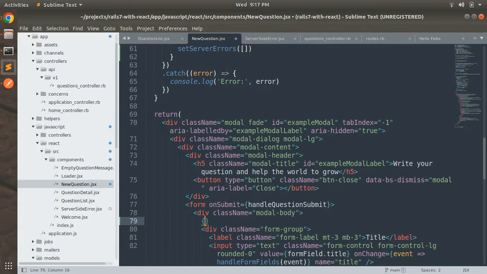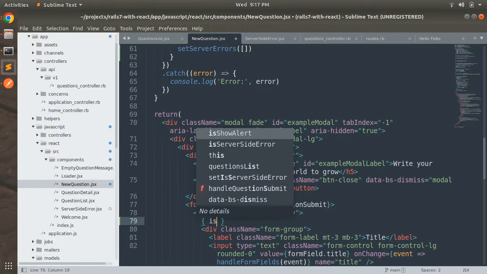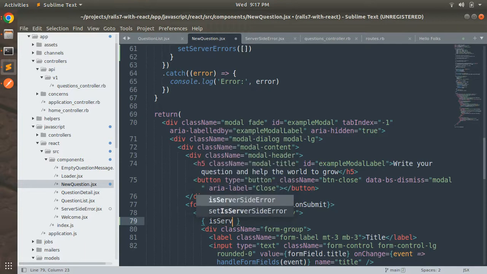First, we need to check whether the server side error really exists. If the server side error does not exist, then it does not make sense to render this component. So we need to check here is server side error. If this is present, then only there we will render this component. So cut this and render it like this.